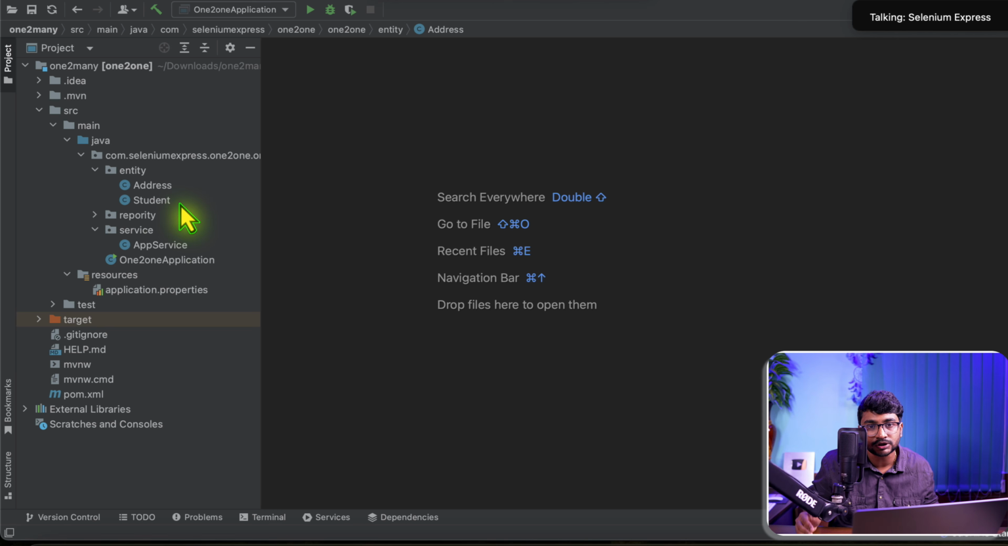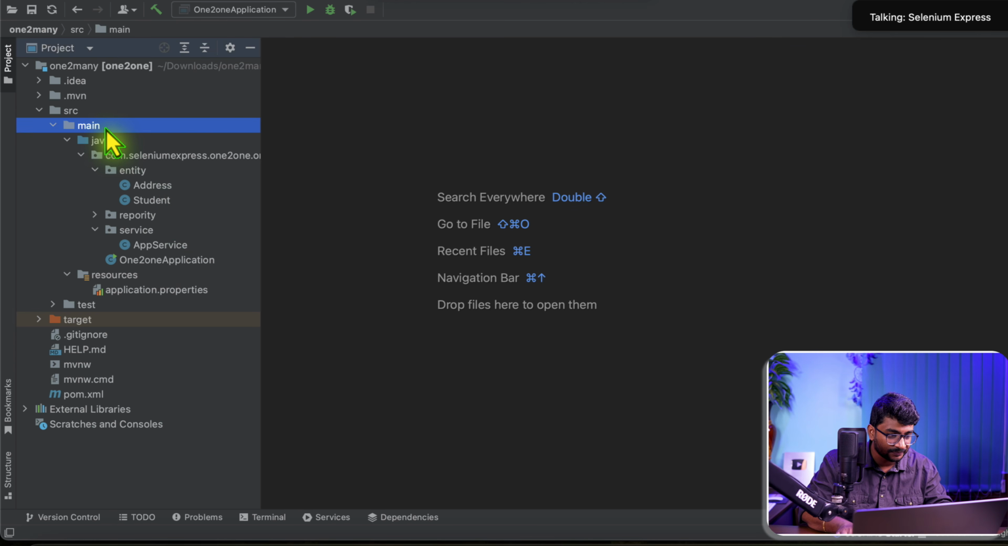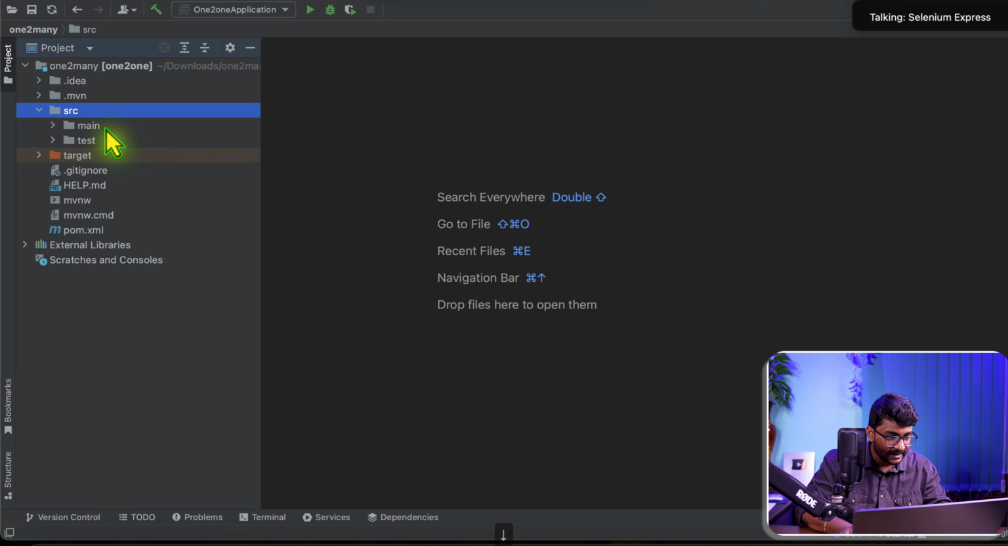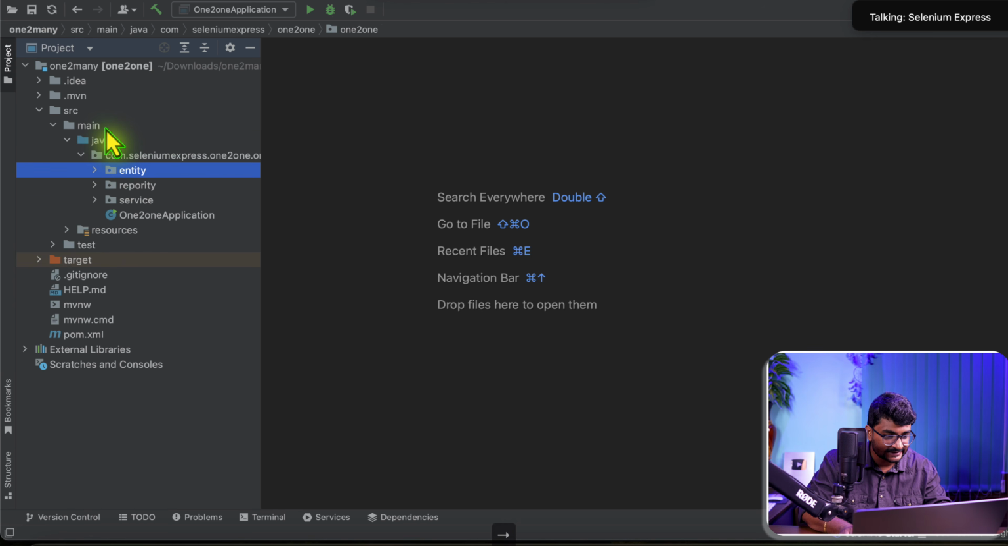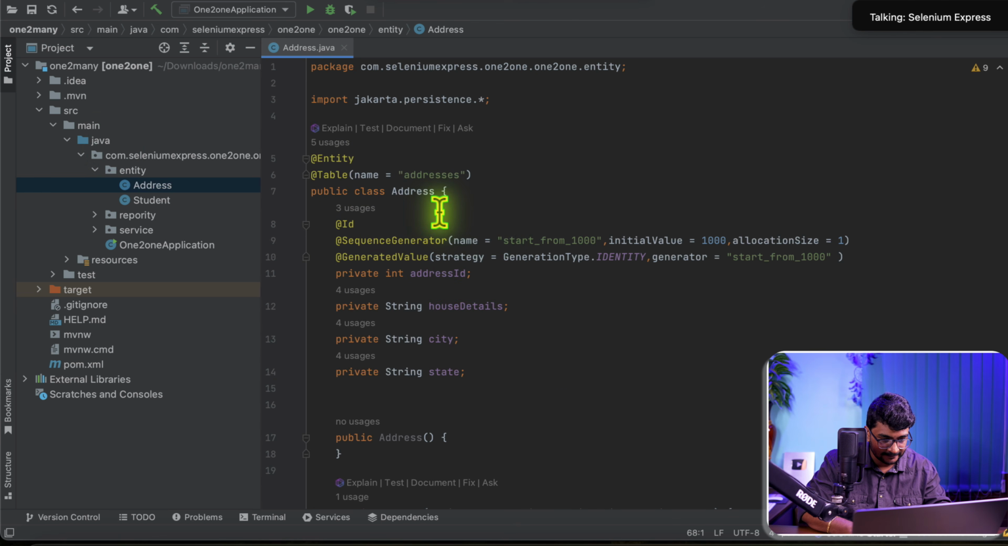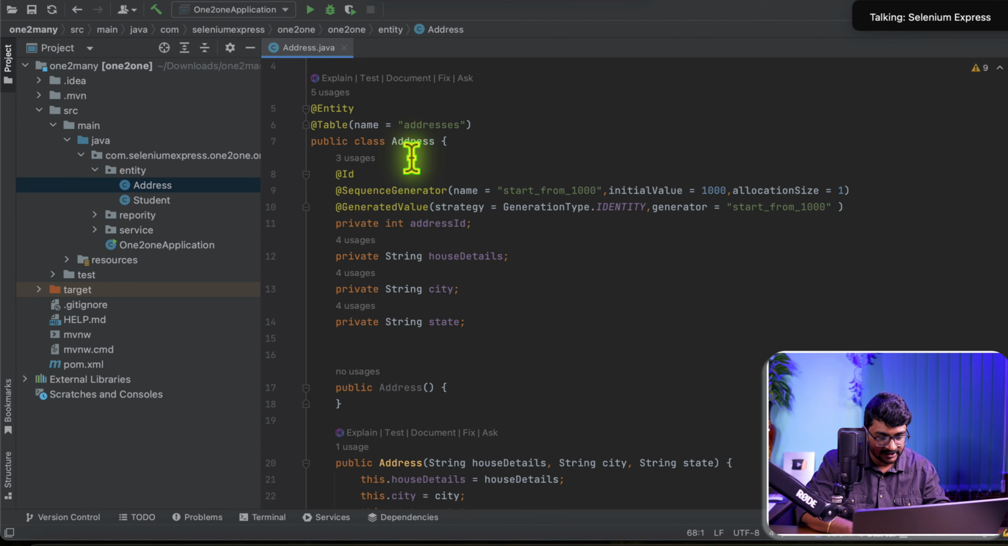The main goal today will be setting up a one to many and many to one relationship, and we'll understand every bit of how it works. But before that, we'll be needing some tables, as you know. In my one to many project, I have a couple of entities, and they are the exact same entities that we created last time.